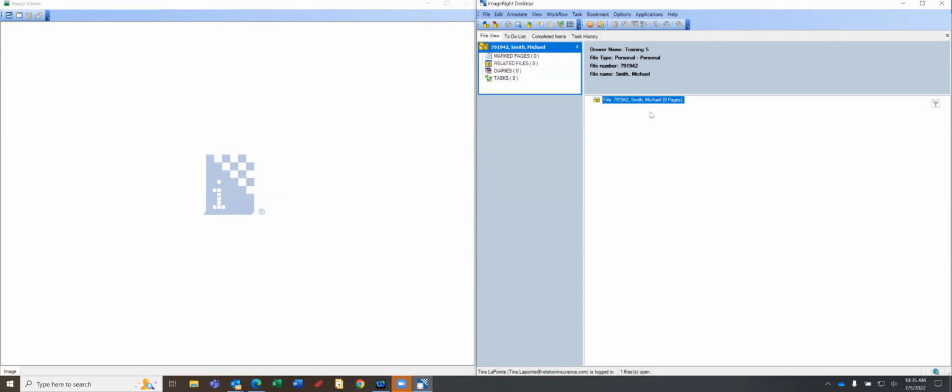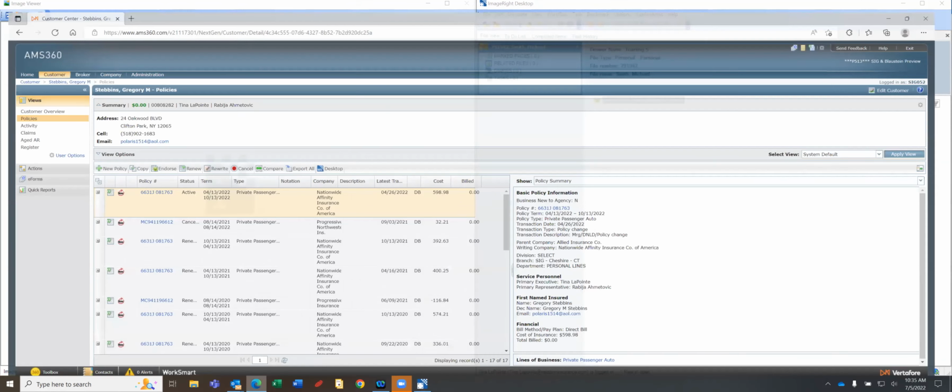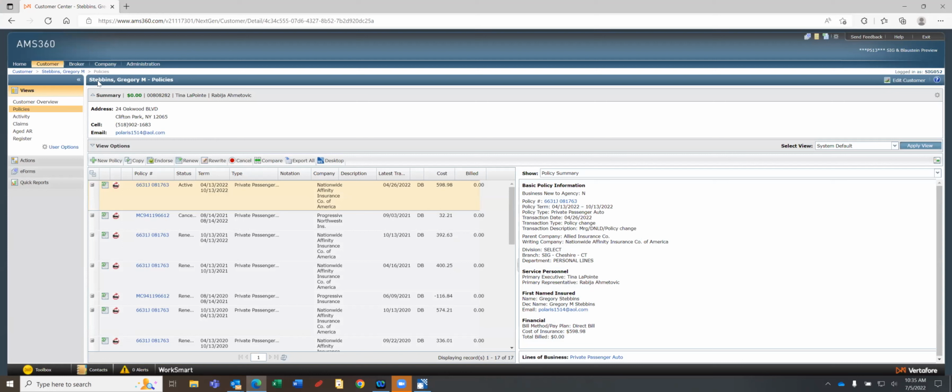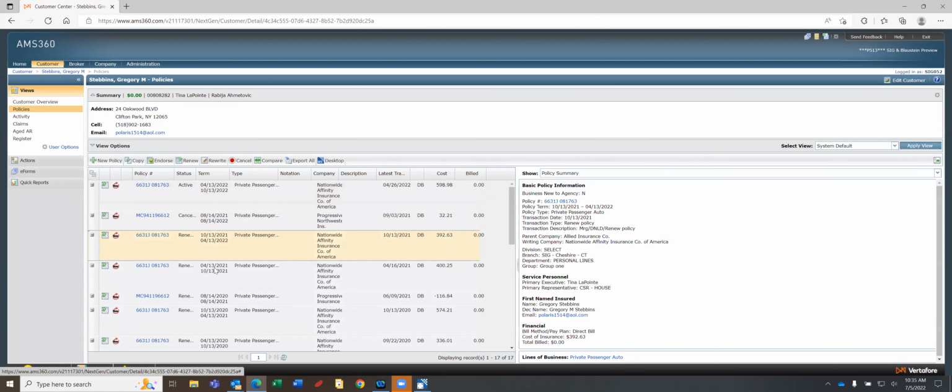So what I should have seen is the policies folders that exist in AMS 360. If I had opened Stebbins, Gregory M. Stebbins, I should see a folder for each of the policies listed here.